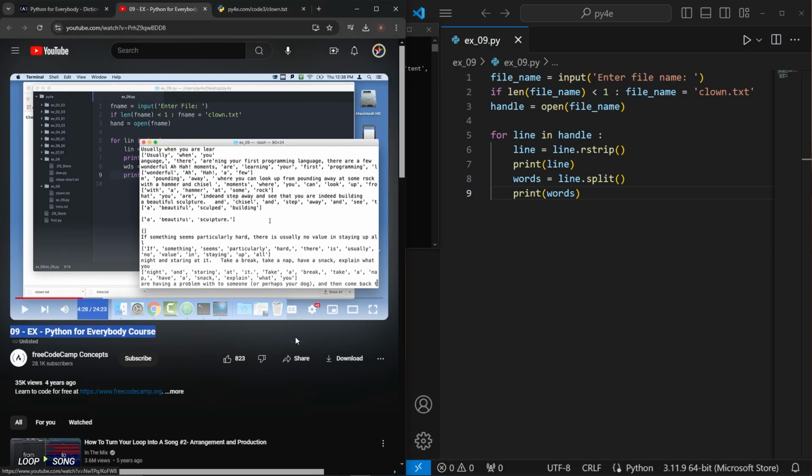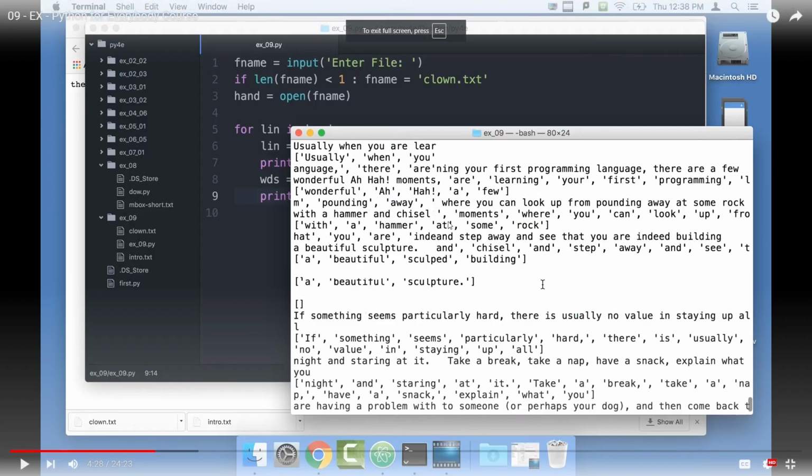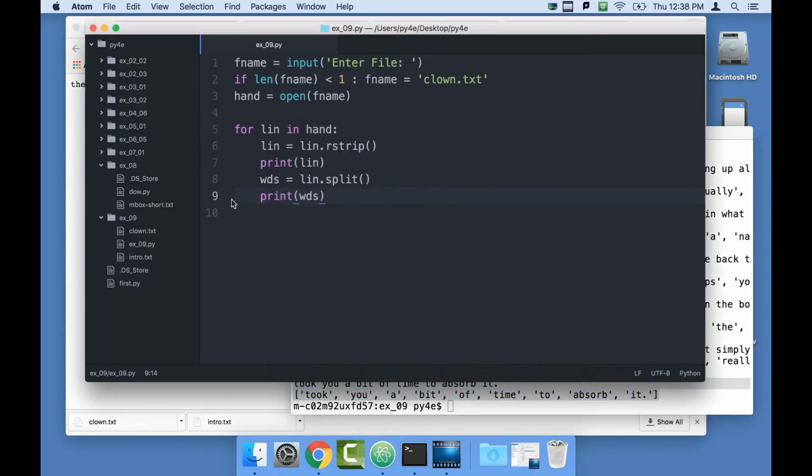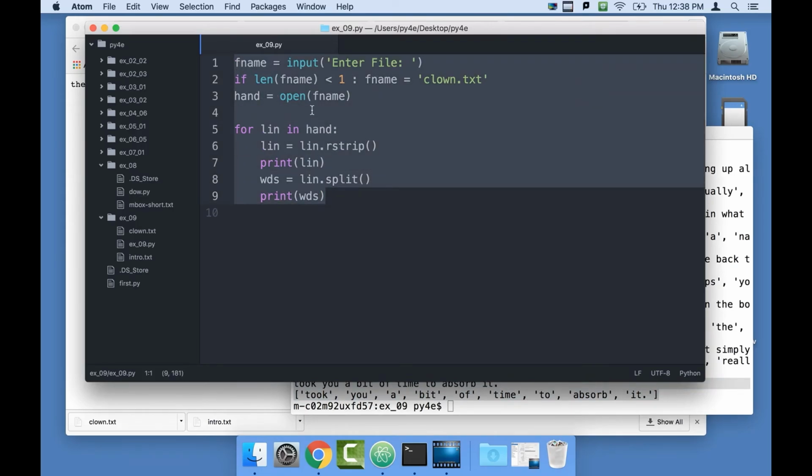How do you turn your loop into a song? Oh, we're already here. All right, boom. Line, lots of lines. Every line prints out the line and then prints out the words that we split it into. Exactly. Okay. So now one of the things that I do here is I want to believe, now I sort of can believe everything from here up. Like, oh, it's going to open the file.